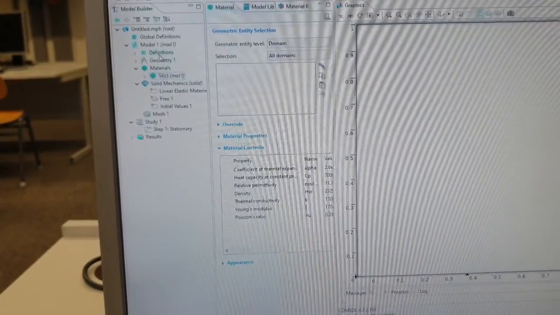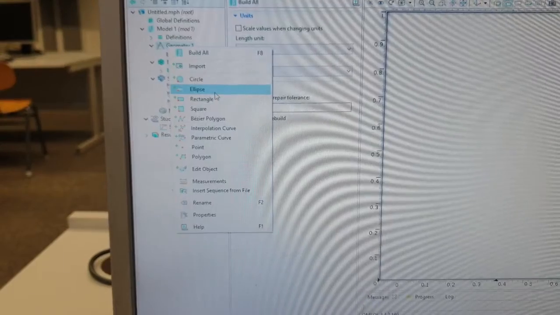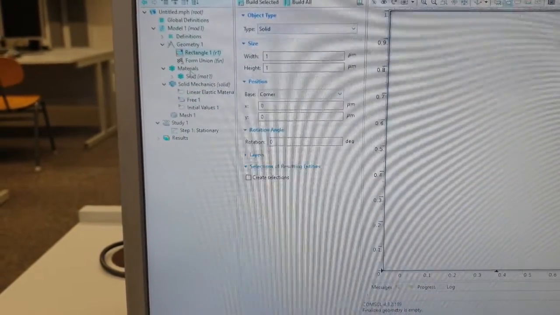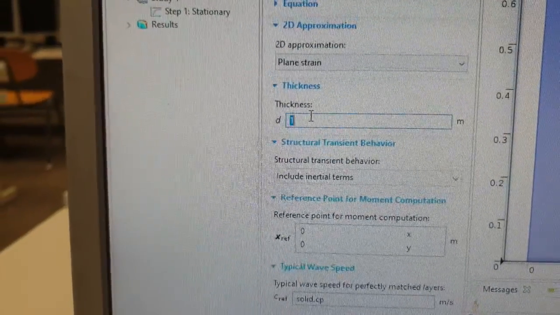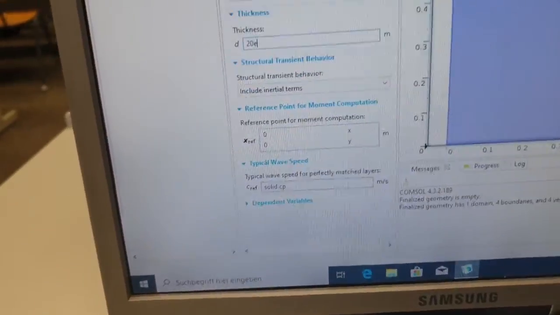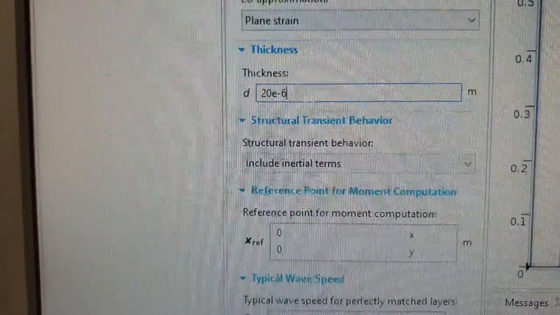Then go to geometry, right button, rectangle. Inside the solid mechanics, you have to provide the thickness. In this case, the thickness is around 20 micrometer. So 20 e raised to minus 6, 20 e raised to minus 6 meter.